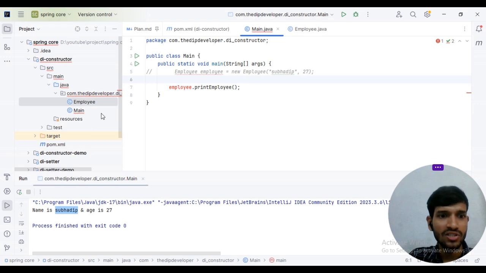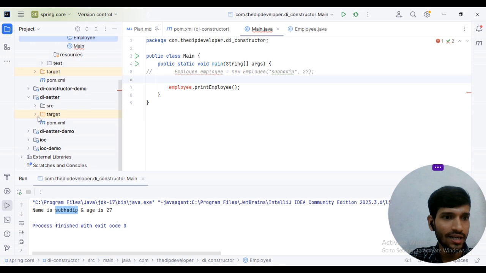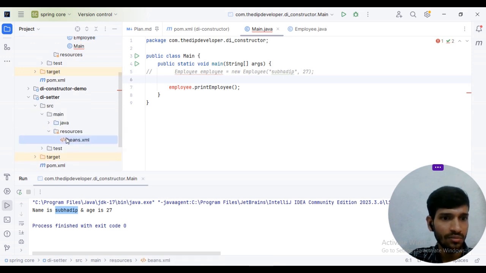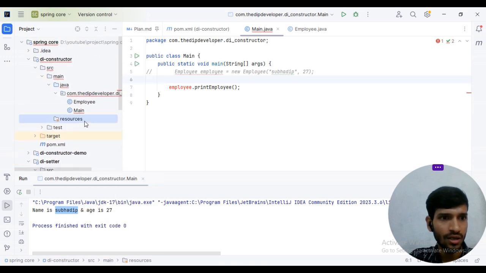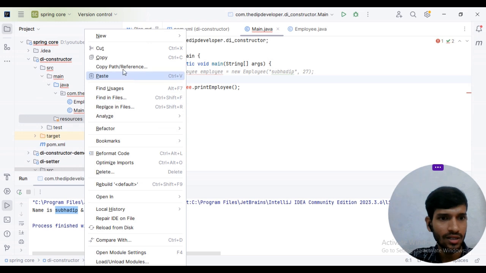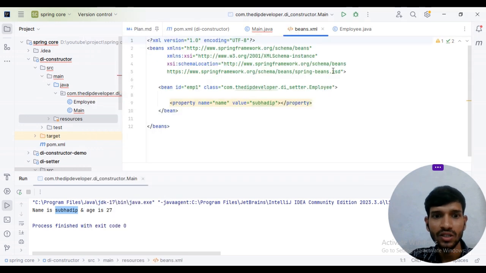So we have a beans.xml file. In the last video, we created one XML file. I will go there and copy that beans.xml, go here and paste it. Okay. So I will remove this.